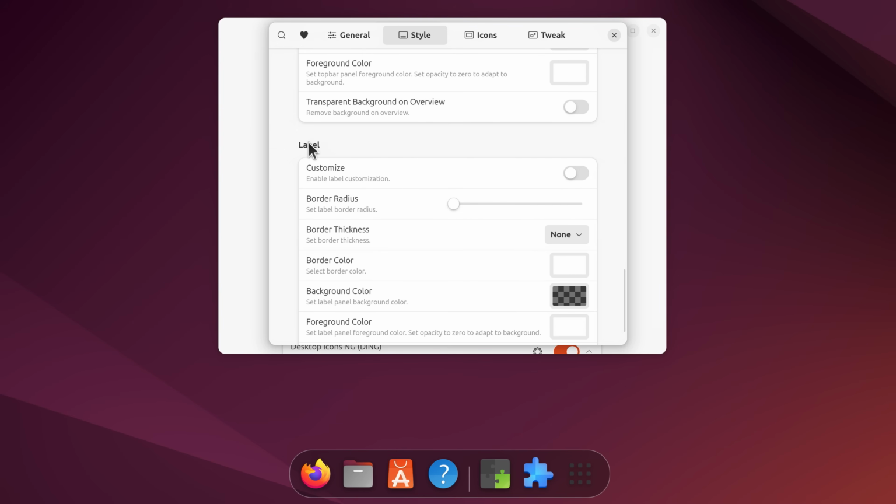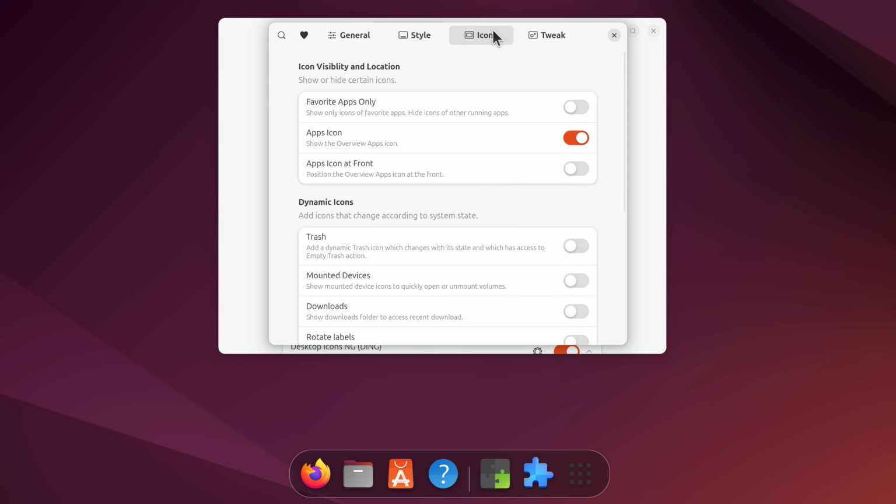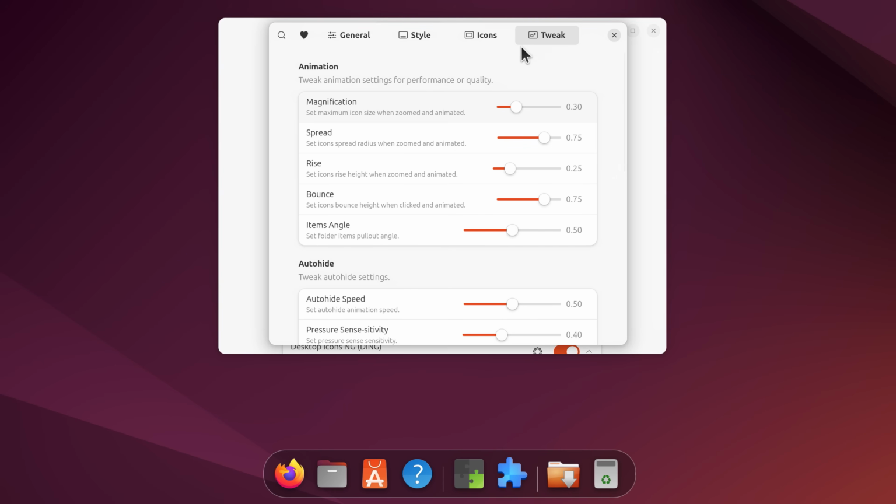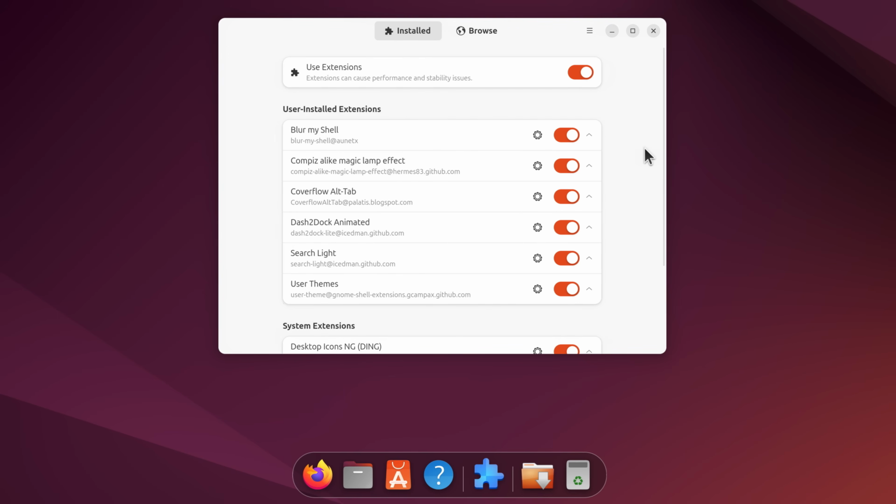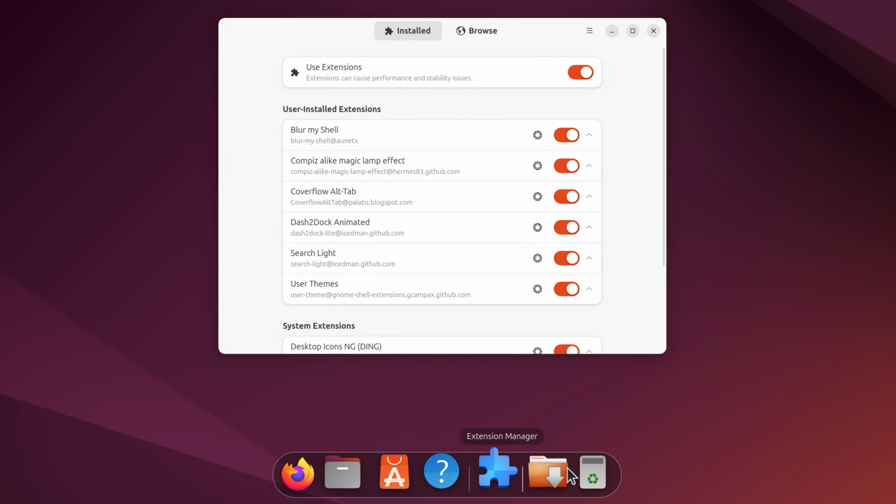Then let's find this label section and customize on. Border radius, maximum. Icons section. Apps icon, this one we can disable. And then we have to enable trash and enable downloads. And then tweak section and under animation, we have to set magnification to 0.20 and spread to 0.23. And now we are done with this one, and the dock looks something like this.